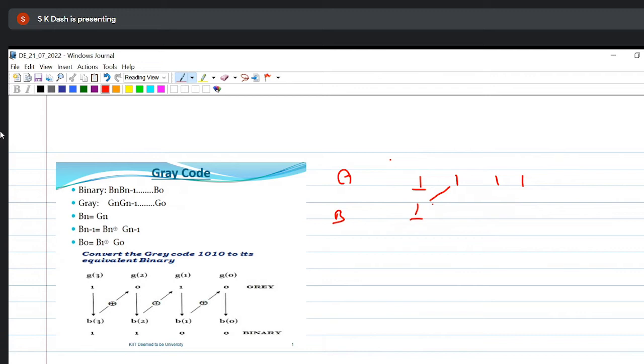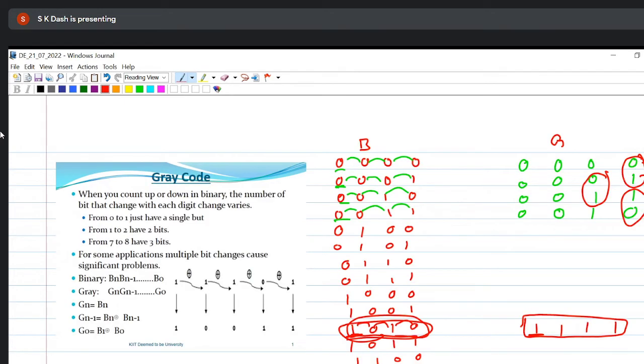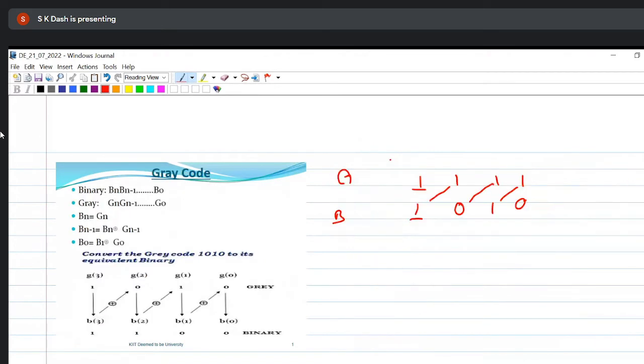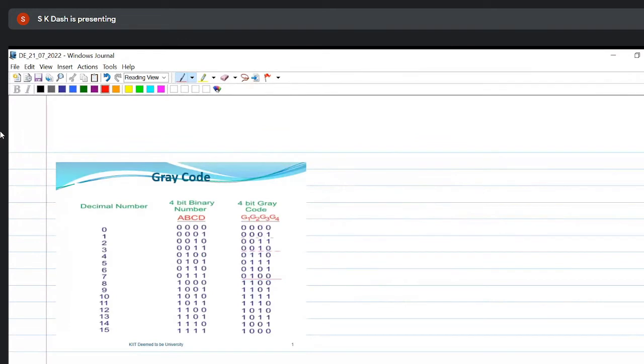So both are 1, 1. What will be the result? Both are same, so 0. Then these two, 0, 1, both are different, so 1. Then 1, 1, both are same, so 0. So 1 0 1 0. See, 1 0 1 0. So in this way you can convert gray code into a binary code. Okay. So check this table. Go through this. If any doubt, try any two or three combinations. If any doubt, ask me.